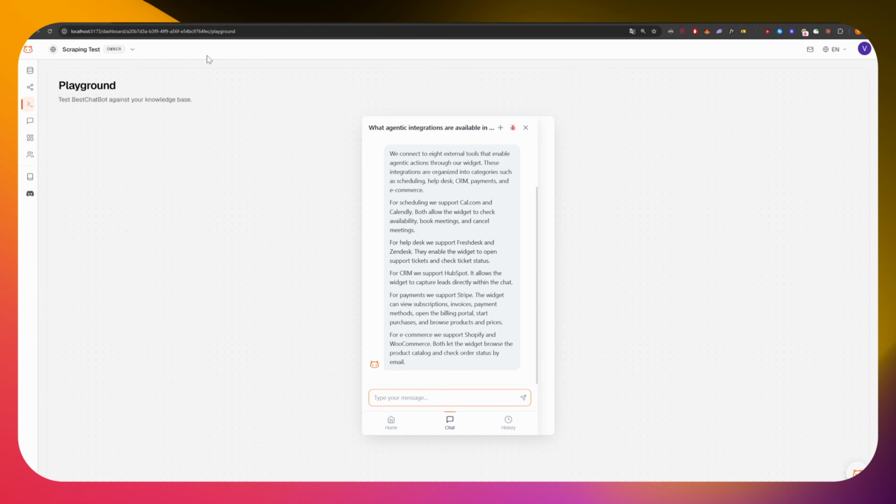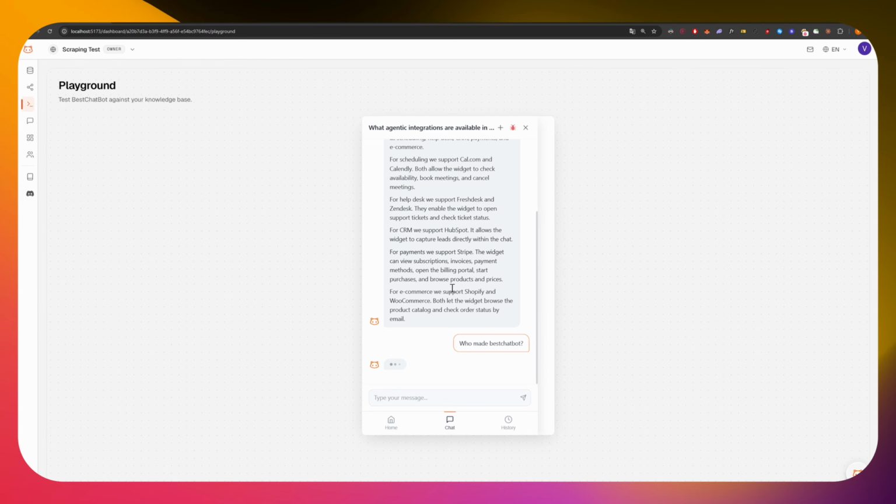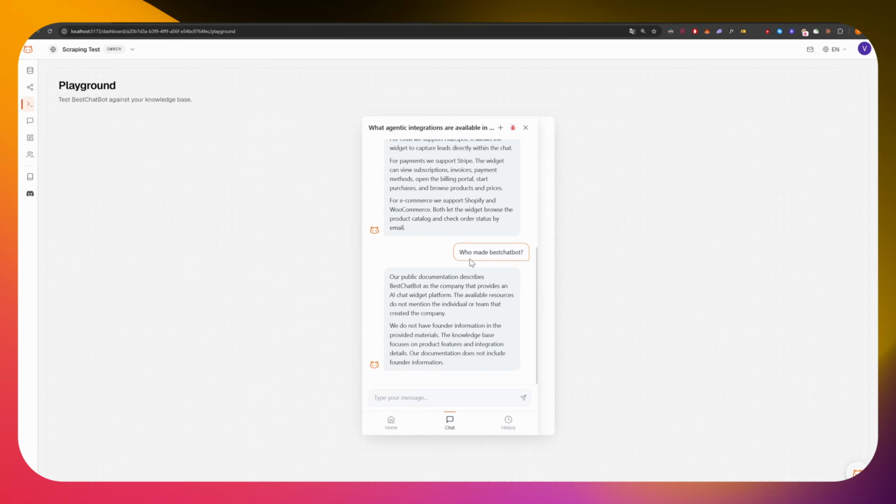Let's ask something that is definitely outside of the scope of the documentation, like for example, who made Best Chatbot? Keep in mind that Best Chatbot will only answer based on the provided documentation or URLs. In this case, since there is no such information anywhere in the docs, it should say that it doesn't know. And as you can see, our public documentation describes Best Chatbot as the company that provides... We do not have founder information. So that's how you train Best Chatbot based on your URLs. As you can see, it's a very straightforward process and very quick.